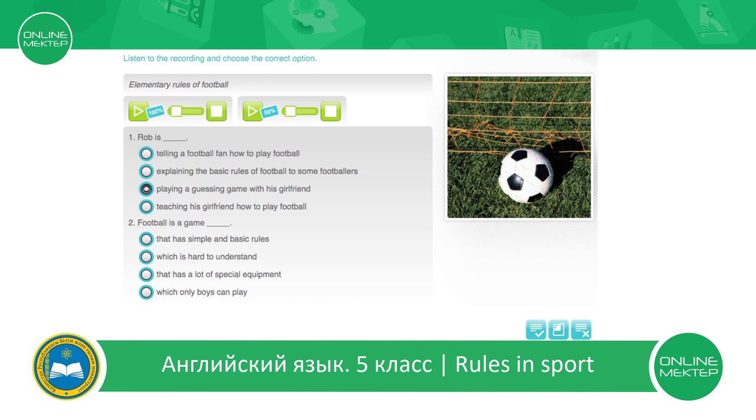Next question. Football is a game that has simple and basic rules, which is hard to understand, that has a lot of special equipment, and which only boys can play. And your answer? Very good. Football is a game that has simple and basic rules.